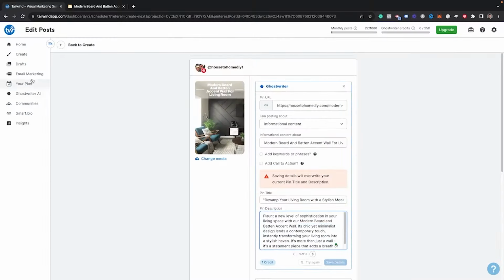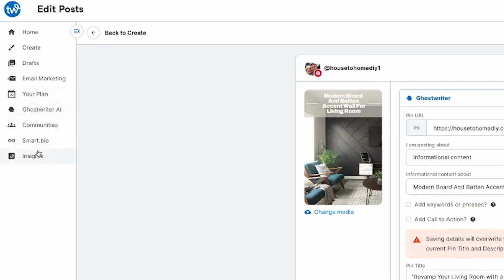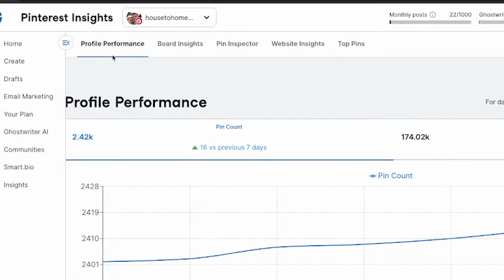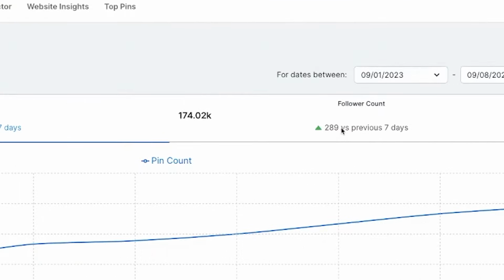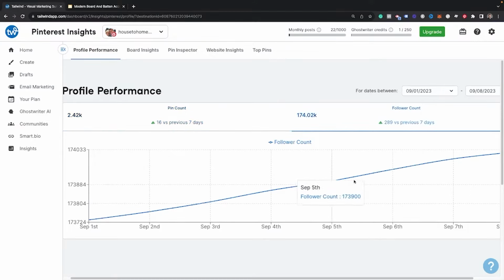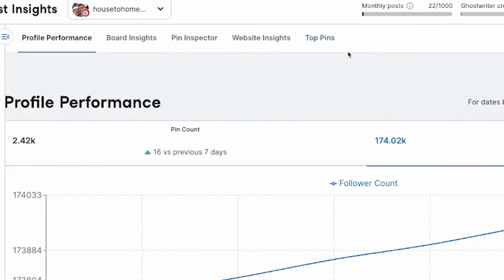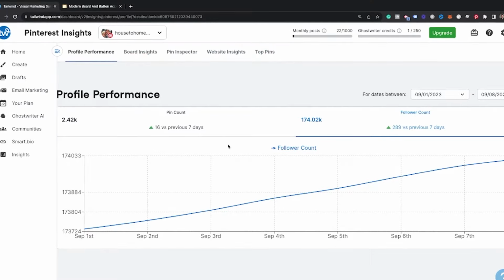On top of that, as I showed you before, it does have the calendar as well. And then I do like it for the insights. In this Pinterest insights, you can see things like your profile performance, your follower count, your pin count as well. You can go over and see how many followers you're getting a day, which is something that you can't see inside of Pinterest, and that's an insight that I really like to look at. We have board insights, pin inspection, and then top pins as well. So lots of things that you can do inside of Pinterest.